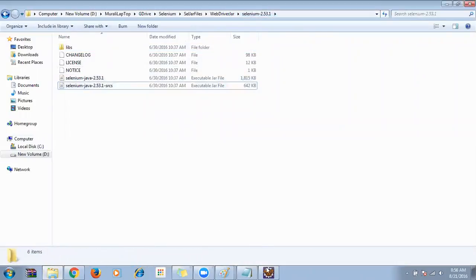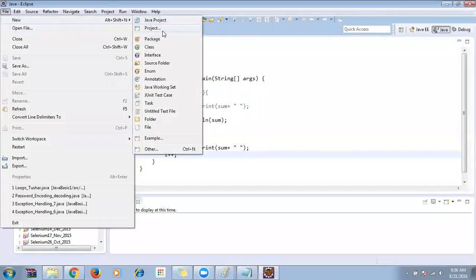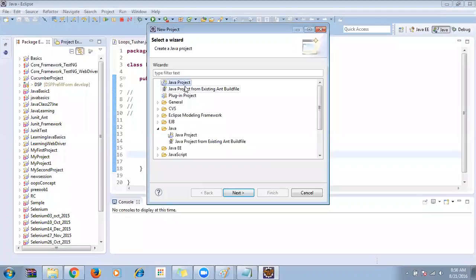So for that, I'll go to my Eclipse. I'll create a new project, go to the project. Here it will ask which type of project. Go to the Java project, click on next.